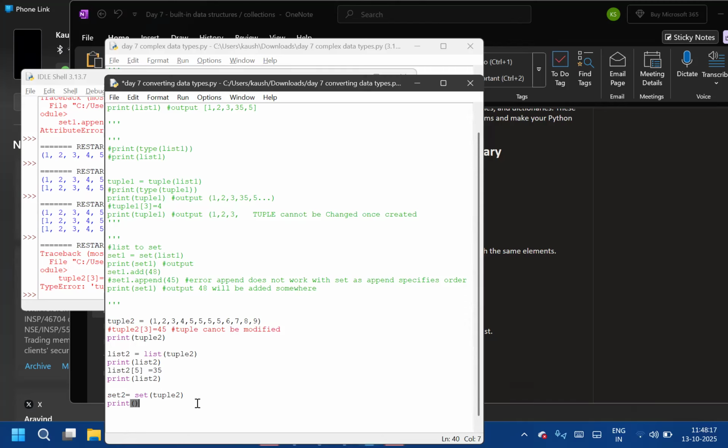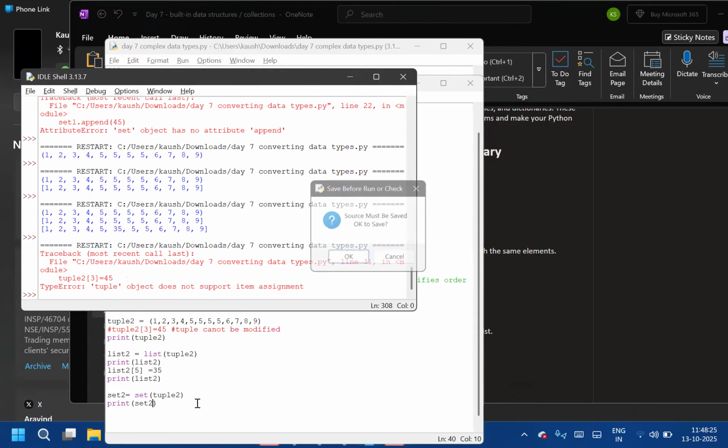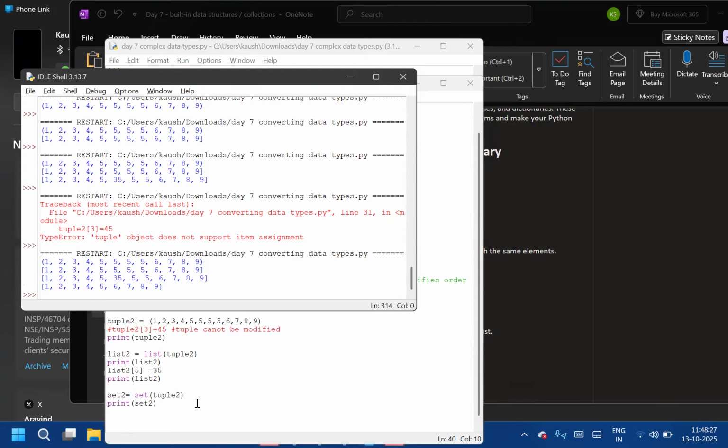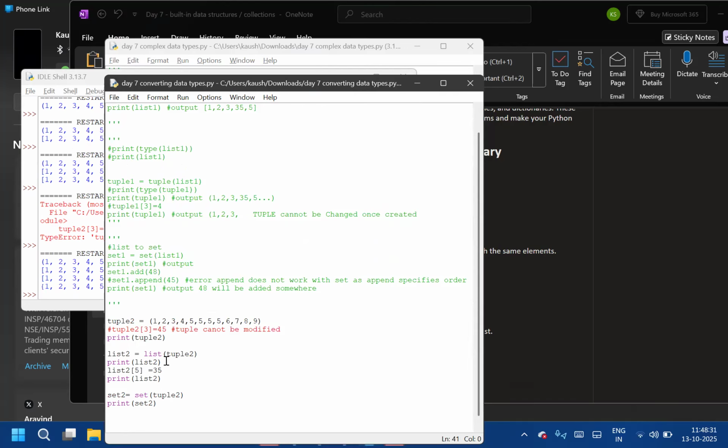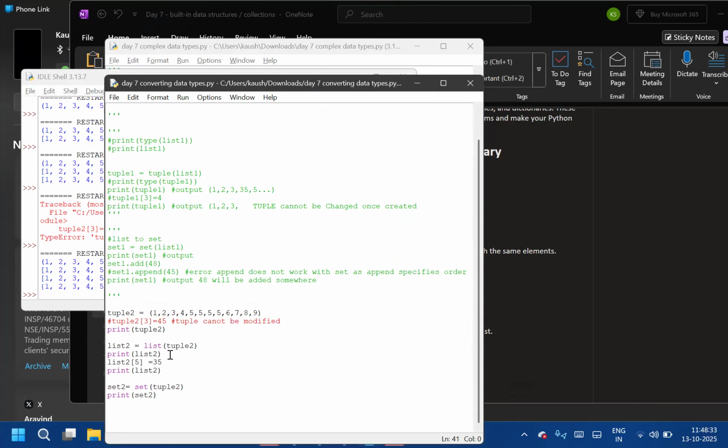Okay, now tell me what will be the output. No. No? Okay. Now, same thing we can do with sets. We can convert sets into list and tuples. What will be the functions?